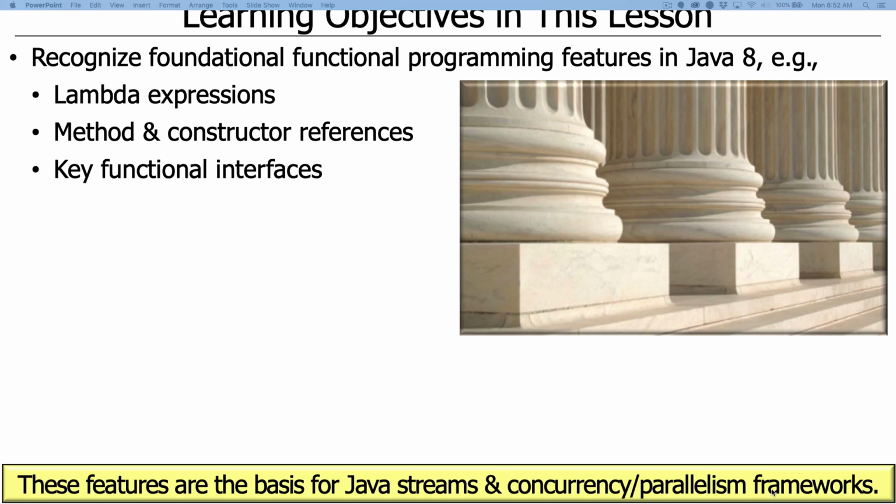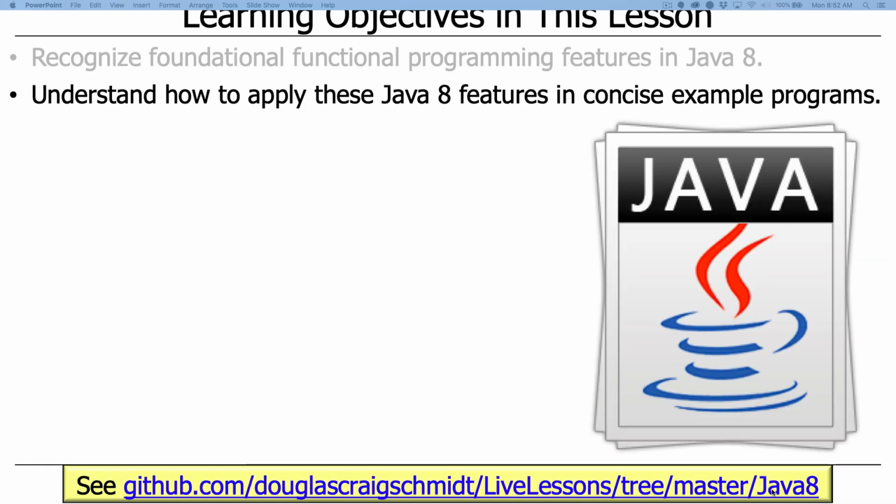These functional interfaces, lambda expressions, method references, and so on are the core functional programming infrastructure for Java and Java 8, and that all forms the basis for the concurrency and parallelism frameworks we're going to be focusing on the rest of the class. I'll give you lots of examples. All of these examples are available in my Java 8 folder, which you can see here.